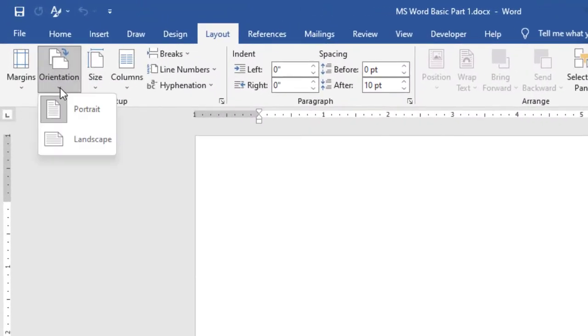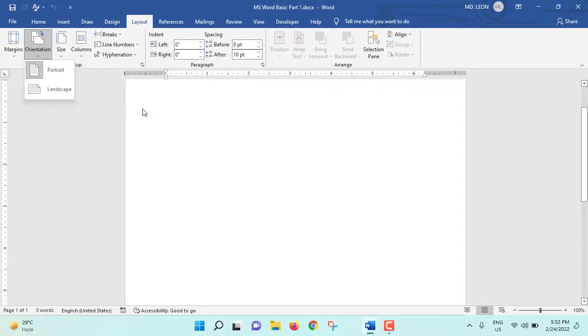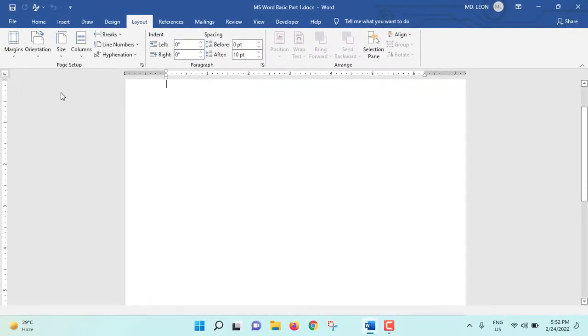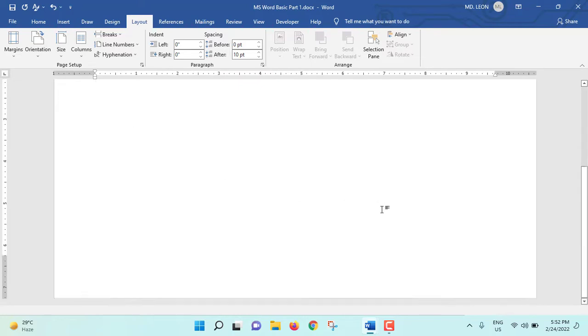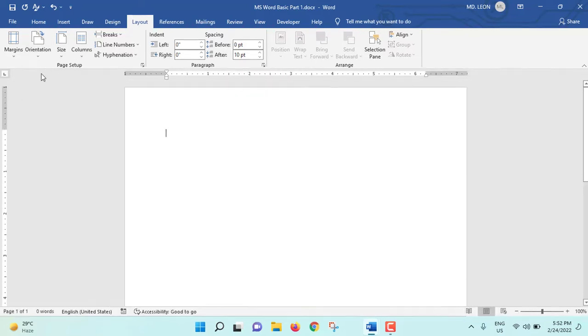Then orientation. So here I have two types of orientation. First one is portrait and second one is landscape. The current one is actually portrait. If I select landscape, it will be horizontal, actually a horizontal page. Okay, normally portrait is used, so I'm selecting portrait.